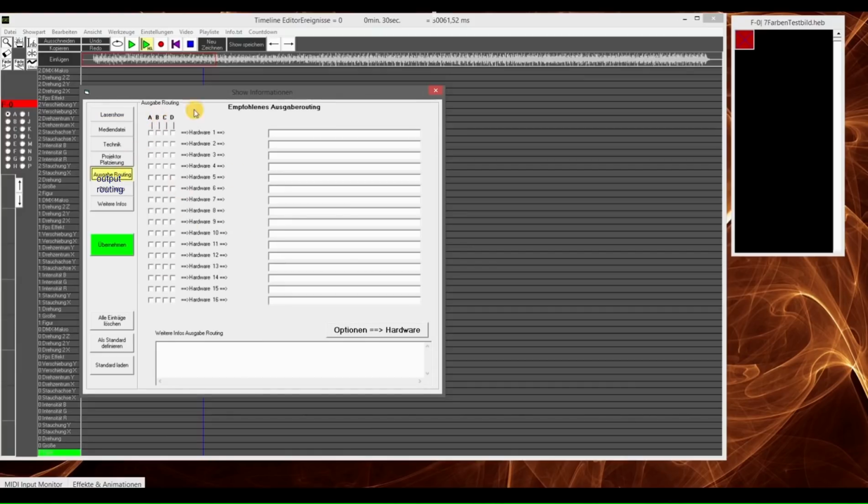But this part here is more important because this represents the output routing. There is only A, B, C, D as output routing on here. This is from previous versions. Now we have many more options to do the output routing. Therefore, I write it down here.